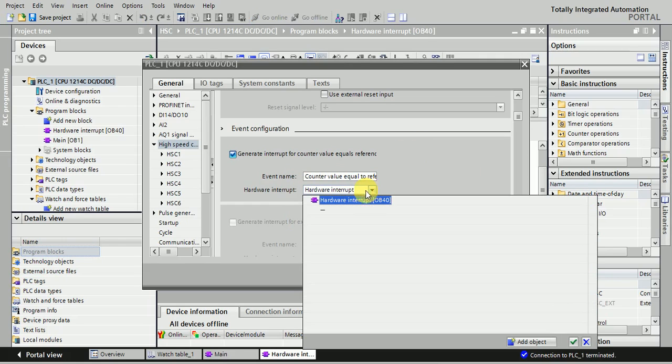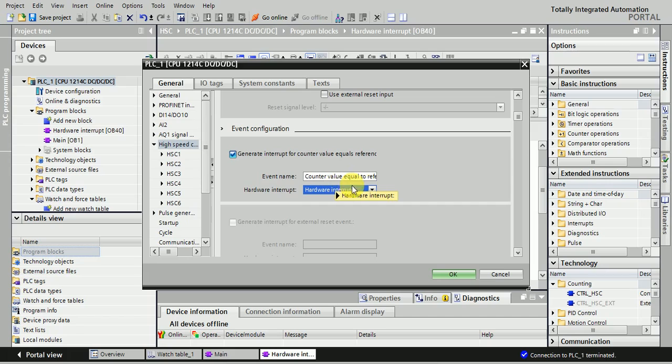So we'll come here. Remember the hardware interrupt we added just a minute ago. You will choose it. This is the hardware interrupt that will be enabled, where the CPU will go to that portion of the program when this happens, when my value, remember, reaches 1,000 pulses. So when the high-speed counter counts 1,000, it will go to OB40.